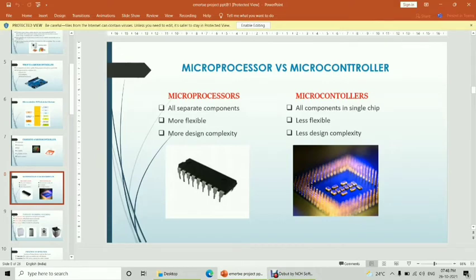Difference between microprocessor and microcontroller. In a microprocessor, all components are separated. In a microcontroller, all components are in a single chip. A microprocessor is more flexible. A microcontroller is less flexible. In a microprocessor, design complexity is more. In a microcontroller, design complexity is less.